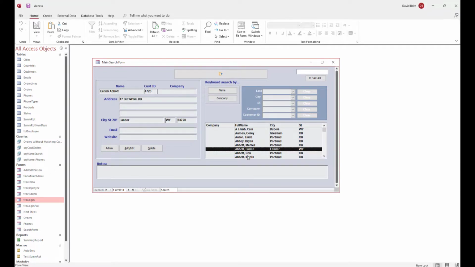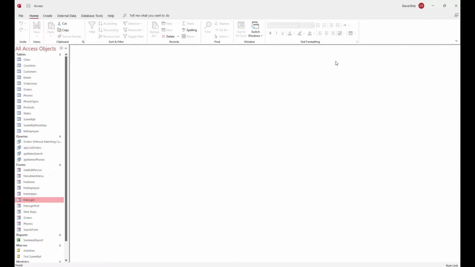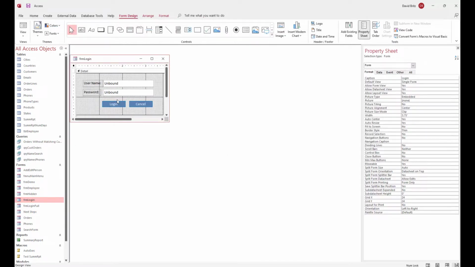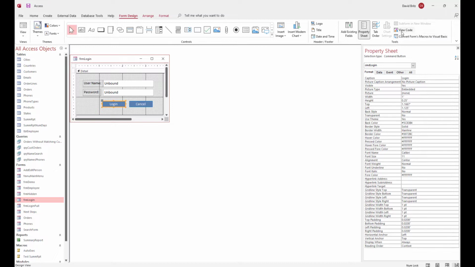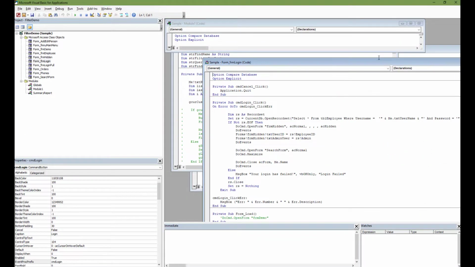Let's make a little distinction here. Let's say the admin button I don't think does anything right now. Let's say if a person is not an admin, they can't delete. We're not going to delete this right now anyway, but we're going to disable the delete button if that's the case. Well, that's going to require a little bit more programming here. What we're going to do is we're going to go back into the login form here.